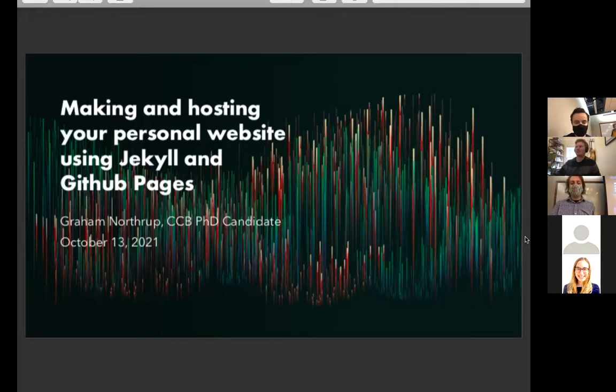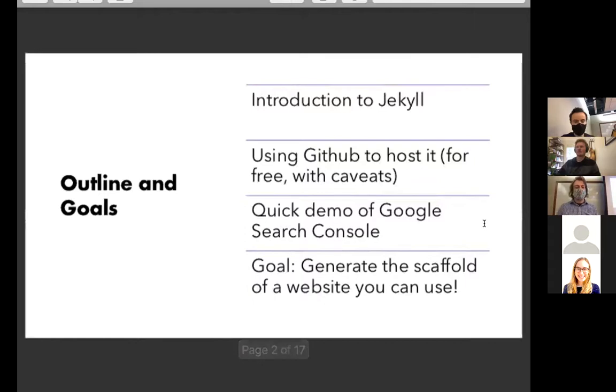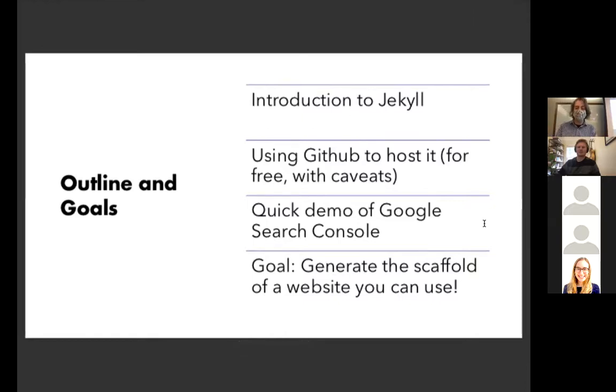So the plan for today: we're going to do an introduction to Jekyll and look at what the ingredients are for a website, and then how to host it on GitHub, which is quite easy, actually. If we have time, I'll talk a little bit about the Google Search Console, which I have some experience with because there's actually a Graham Northrup who is an actor who has grahamnorthrup.com. So I had to defeat him in search engine optimization, so I can share some tips with you on that.